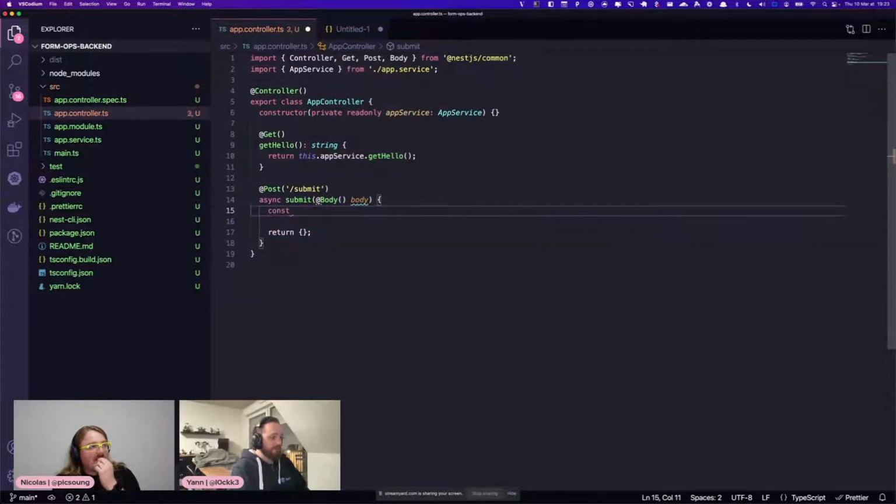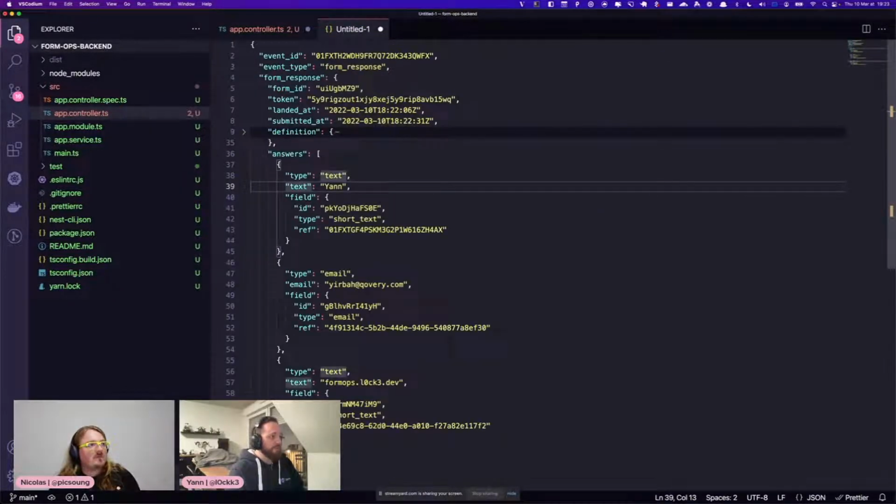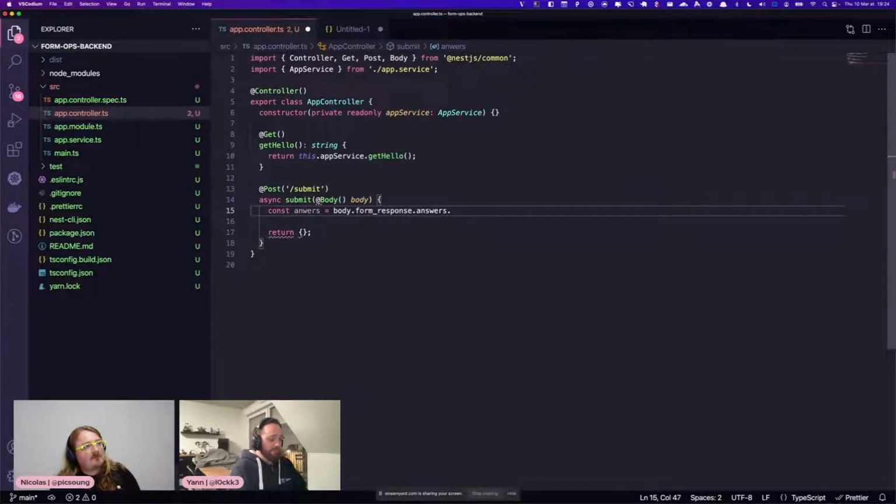So let's declare a variable for that called answers. And so to take from the body, it was form response, answers. And since we are interested only in the text and email fields here, we can map on that to get an array. Since we already know the order of the questions, do you confirm that the order will always be the same as the form, whatever happens? Exactly. Yeah. Okay, so we can map on that.